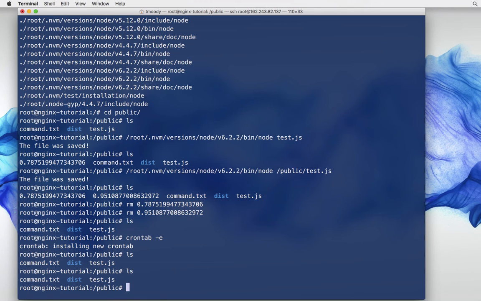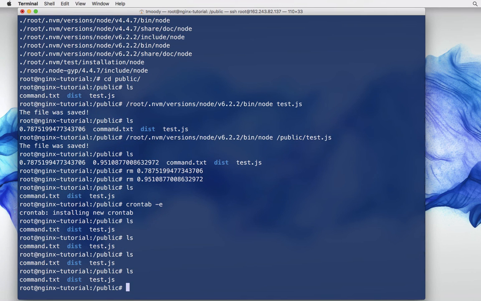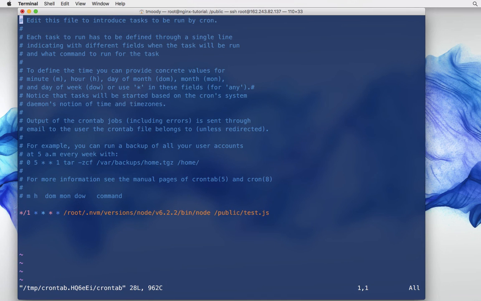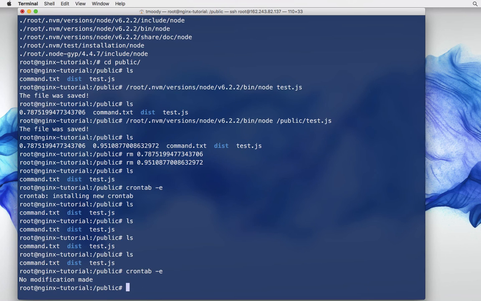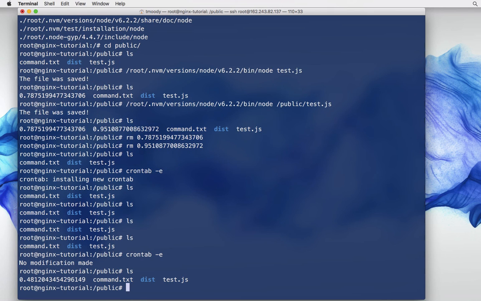So what I'm expecting is those output files to start showing up. Okay, so one just showed up right here, and basically it looks like it's working correctly. Every minute it's just going to run this test file, and we can see that it ran because the output's being written here.